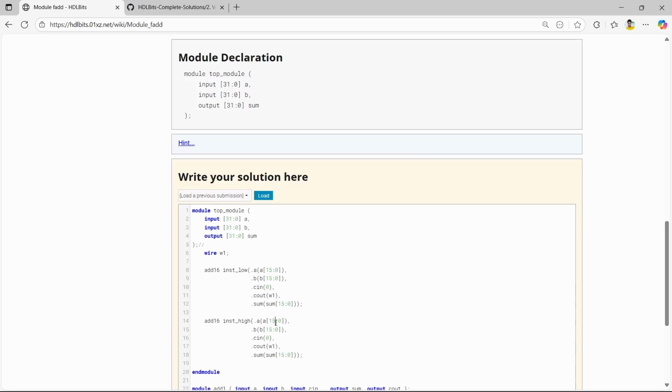So .A is connected with the 31 down to 16. Okay, so 31 down to 16. So wherever the pin is there, we have to replace with 31 down to 16 again. Let's check whatever we have to put there later. First complete that 31 down to 16. Okay, so this thing we have completed.